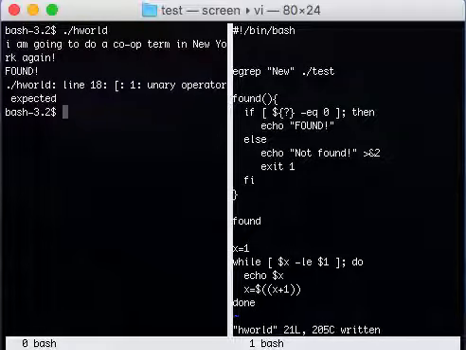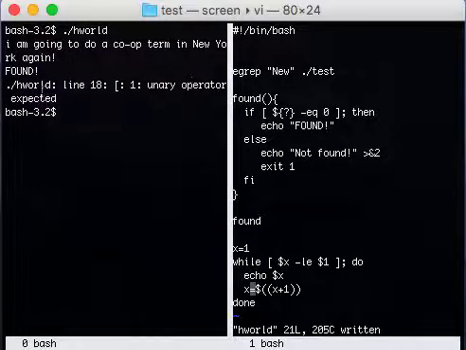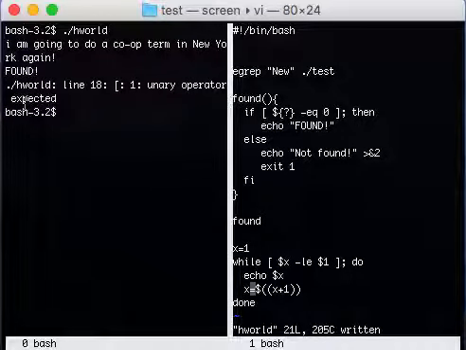And it looks like we got a small little issue here. So it looks like we got a bug. Let's try to investigate, see what the problem is. So what we're doing here is on line 18: unary operator expected.